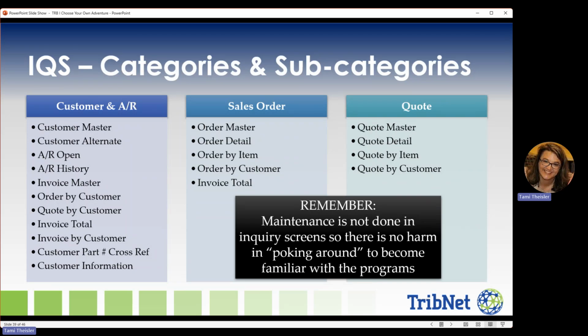The categories and subcategories, this is just a listing or a cheat sheet for you to be able to tell what exactly, what areas you can drill down into, what categories and subcategories you can get into. The customer and AR, a listing of all the inquiries that you can access from there: order information by customer, quote information by customer, invoice information, your customer part number cross-reference, all of that's there without knowing any of those acronyms. You've got a sales order area, so you can see orders by customer, invoice total. These are the titles that you'll see when you drill down into these subcategories.